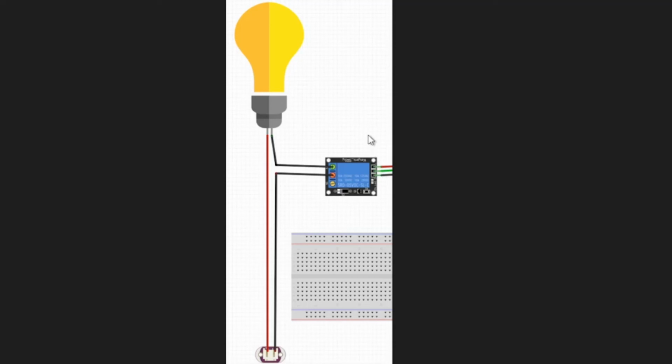Right, now upload the code and power it up. You will be ready with your home automation system.